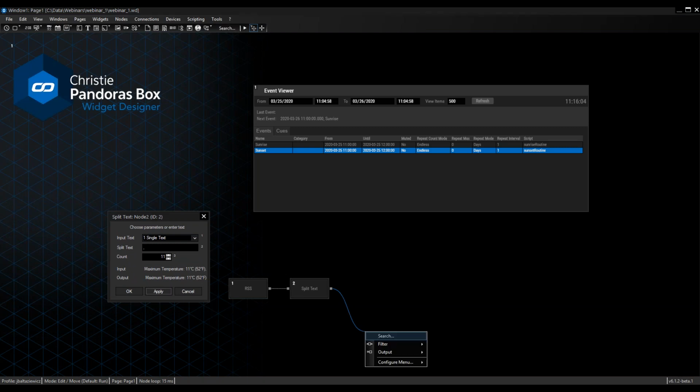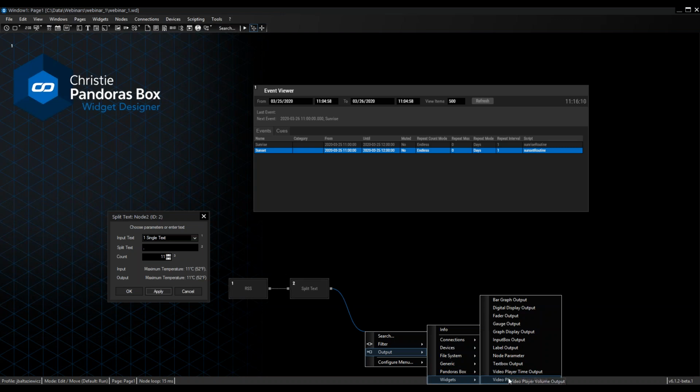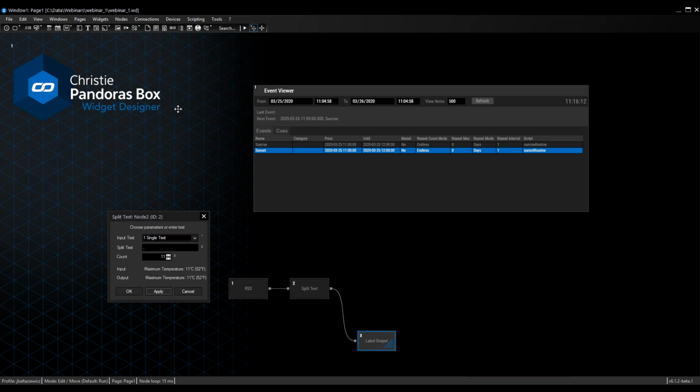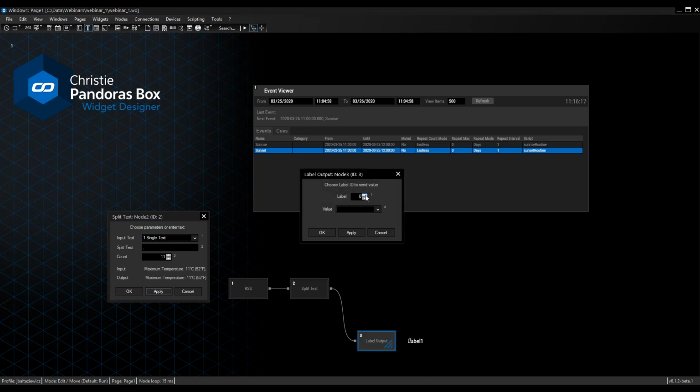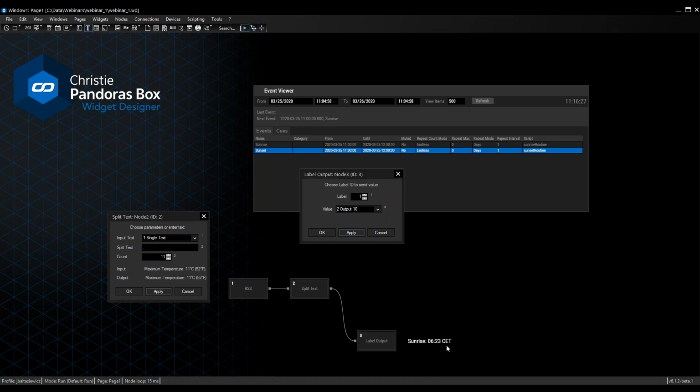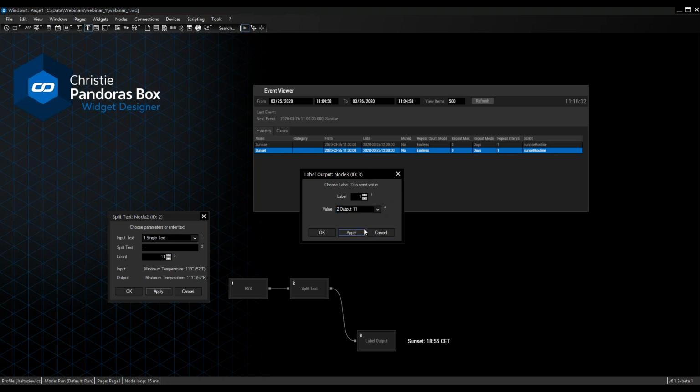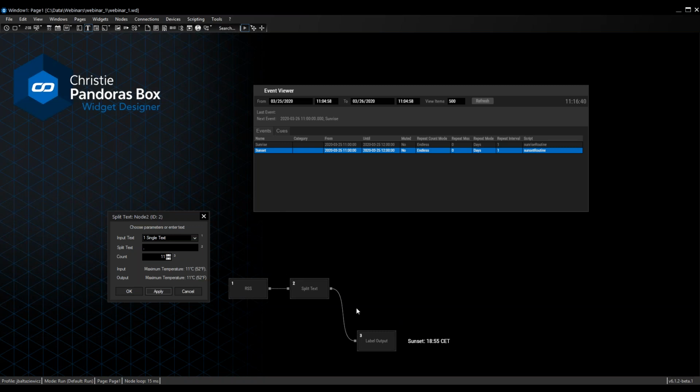So for showing what is actually happening, I'm going to add a little label output so we can see what we are doing. Label number 1, and we know it's the last 2 items. So let's see what number 10 is. There you go. Sunrise, 6:23 CET. That's exactly what we want. And 11. That is the sunset time. Perfect.